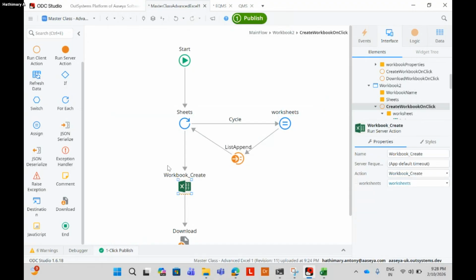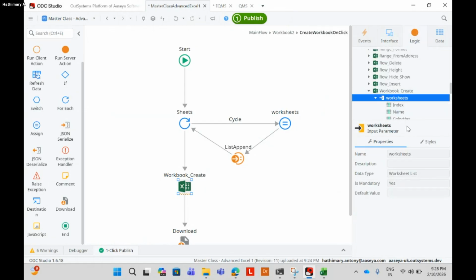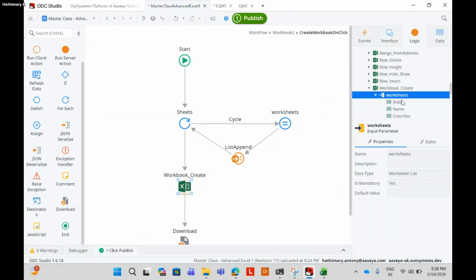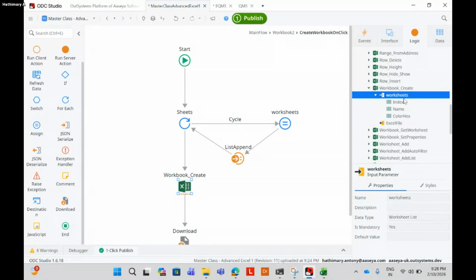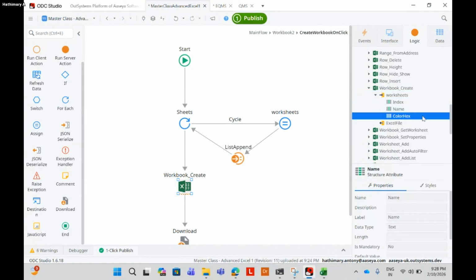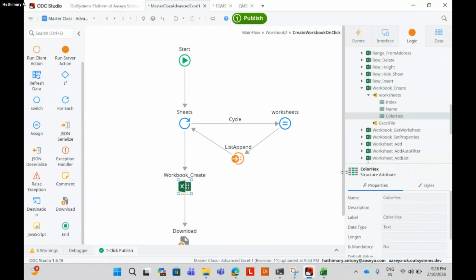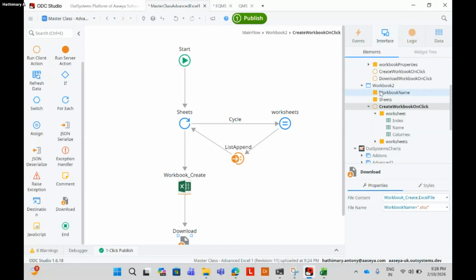And then we are calling this action, and we are passing these inputs. This action expects this input, so here you can see you can pass the index, the name, and the hex code of the tab. And for testing purposes I'm using the download icon button. So now let's see how it is working.